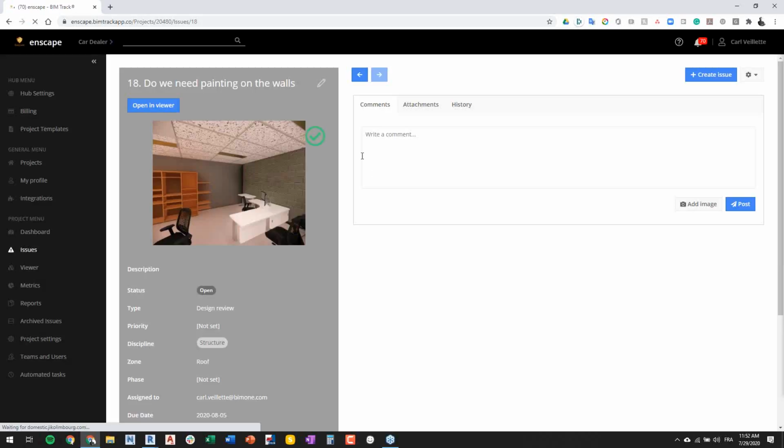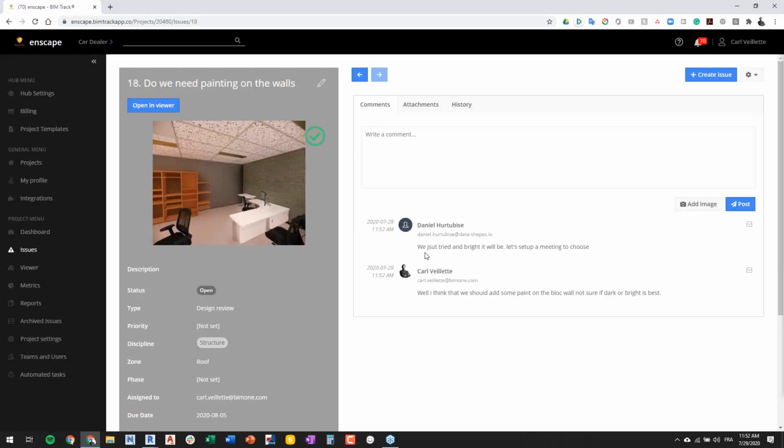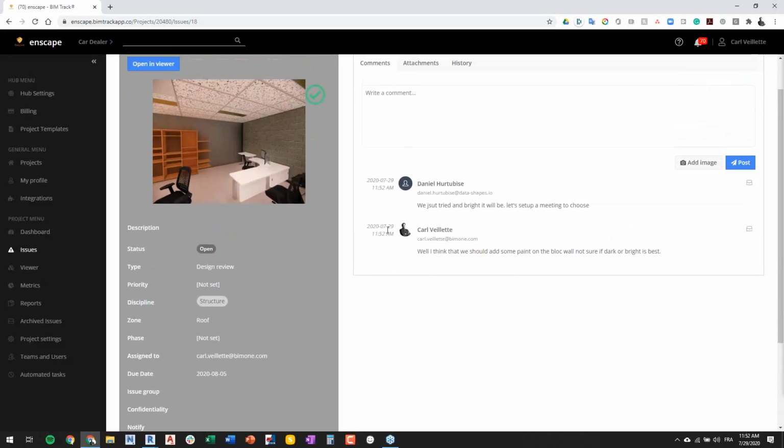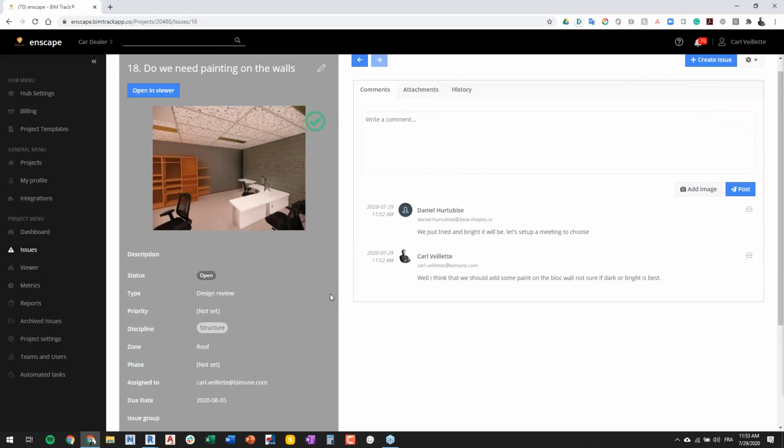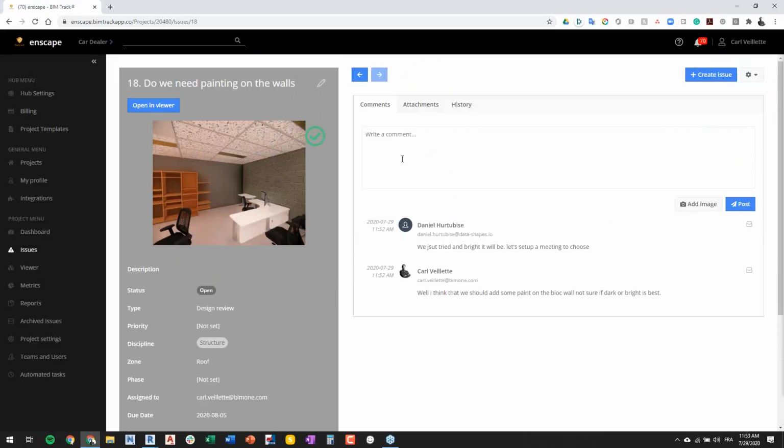Just going to hit refresh like that, and I will see that comment from Daniel as the architect. Just try bright, and it will probably be the best choice here. So we can do a meeting and talk about that. So obviously those thumbnails here can be changed as well to show the new finishes, for example, or things that were discussed in this specific request.